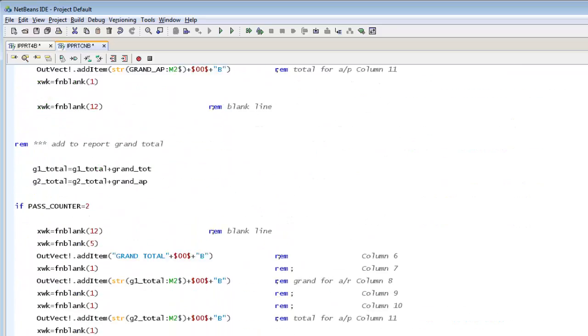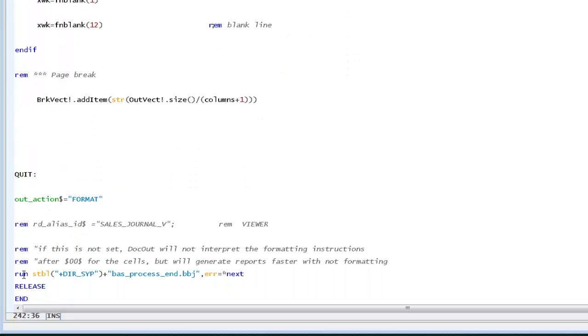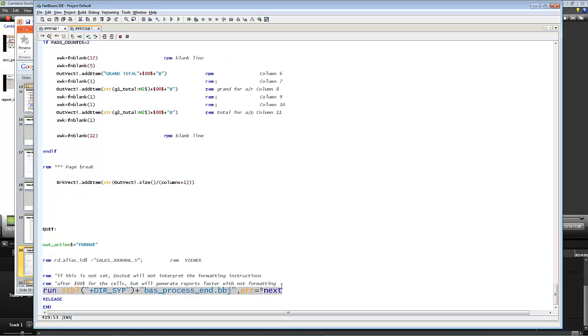Once we've done all of that, and we've got our breaks and our break vectors, etc., right at the end, the last thing we need to do is run the program that'll actually process that vector. So populating that and then previewing that to the screen and giving the output choices to the various formats that we might require. So pretty straightforward, powerful functionality. Let's get back to the presentation.